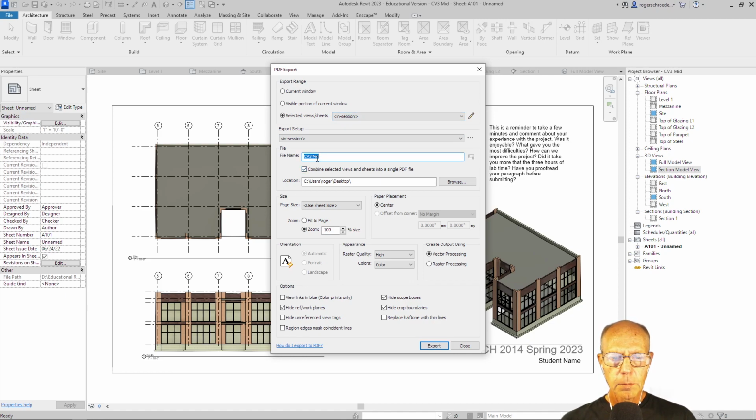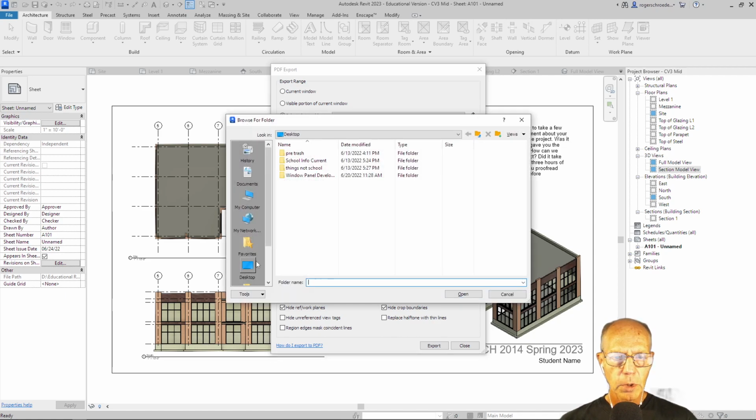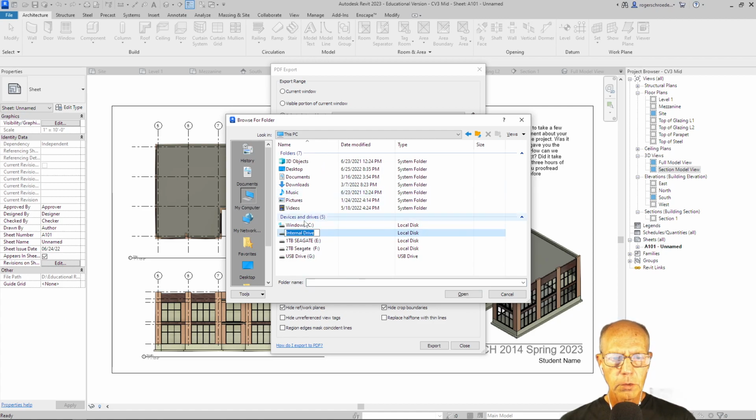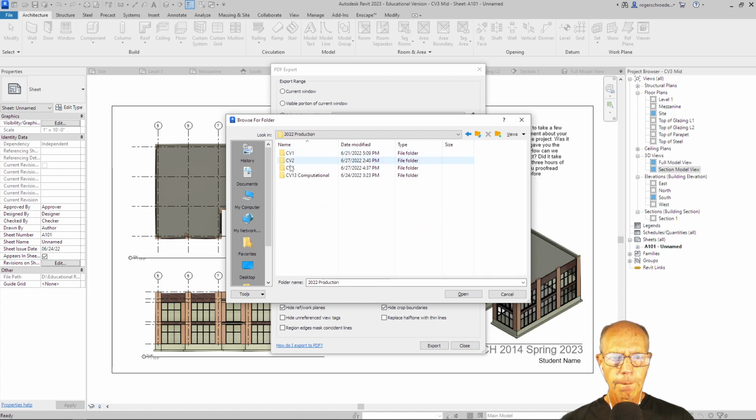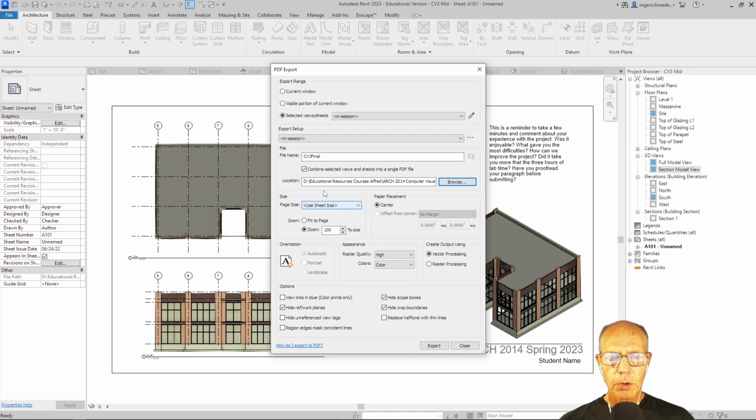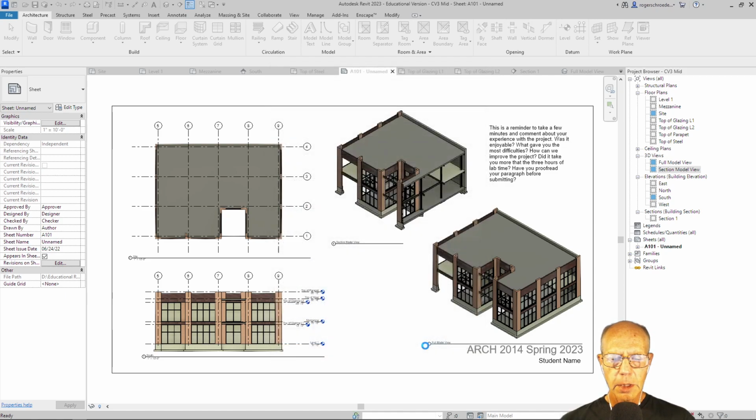We can call it, I'm going to call this Final, the file name. And I'm going to make sure I put it somewhere where I can find it easy. So give me a second to navigate to my internal drive and where I have these files saved. And we're ready to save it there. We're going to use the existing sheet size that we just selected, and we want to zoom 100%. We want it to fit in a 1-to-1 correspondence. And I think we're all set here. So we can go ahead and click Export.